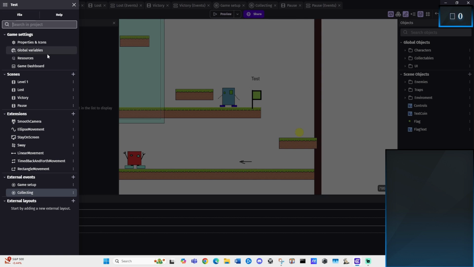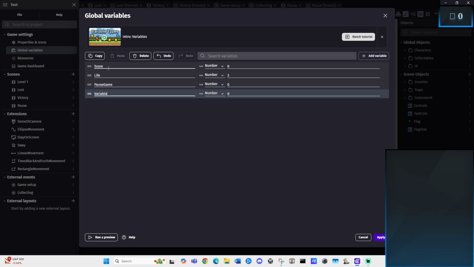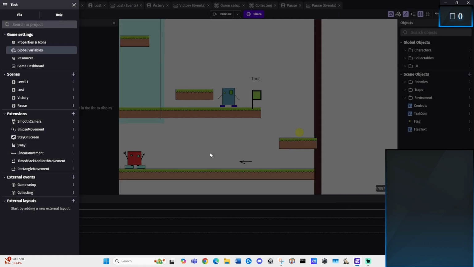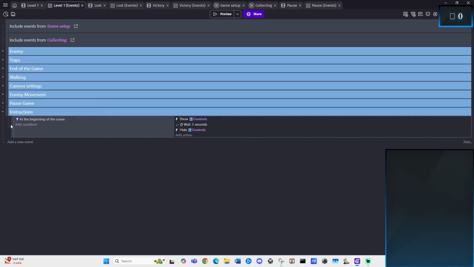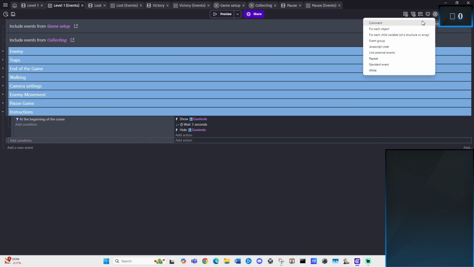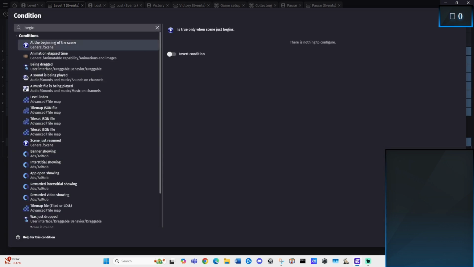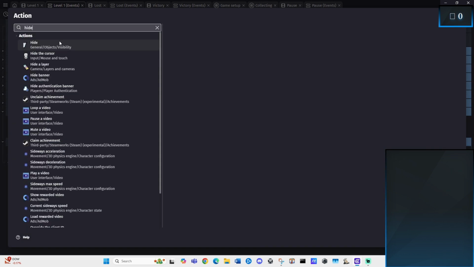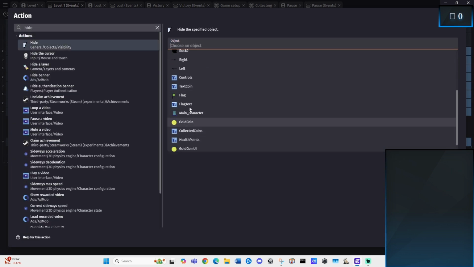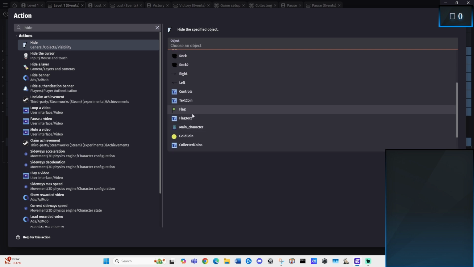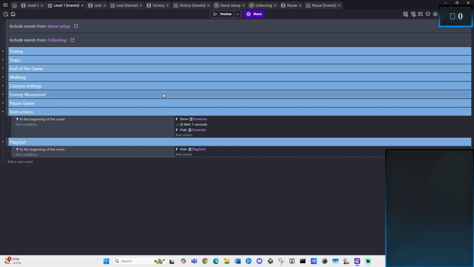Let's open our project manager, global variables. Click on this. Let's add a new variable. We will call it flag text. Set it to 0, that's fine. Click apply. Let's go to level 1 events. We'll add a new event group. We'll call it flag text. Let's make this a child. We will say at the beginning, hide our text for flag. You can also hide the flag if you don't want to see it.